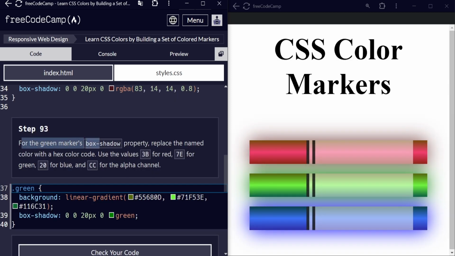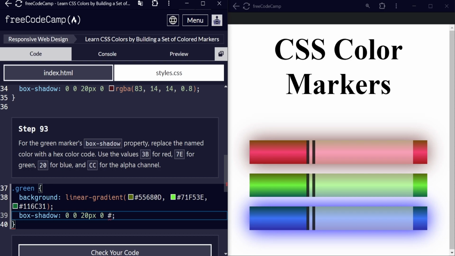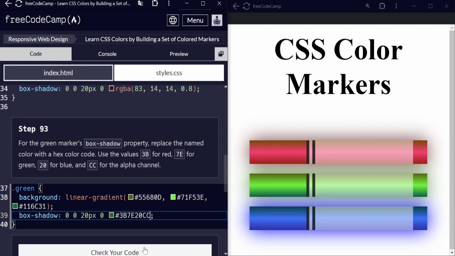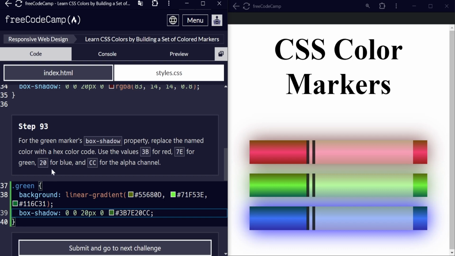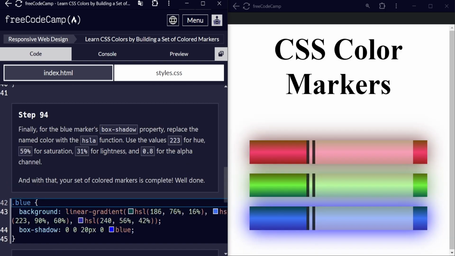Okay, for the green marker's box shadow property, replace the named color with a hex color. They are telling us to change this color to hex 3B 7E 20 blue and CC for alpha. So you can see it has been applied. Okay, so next, let's move on.